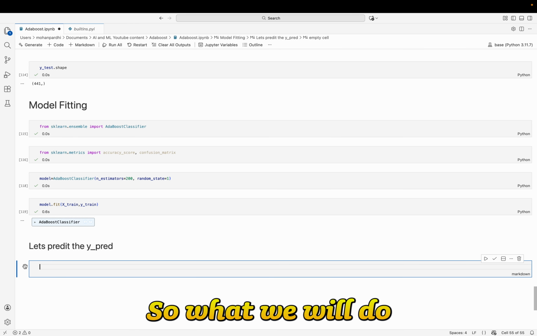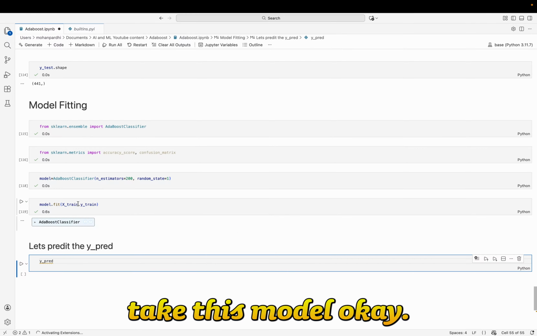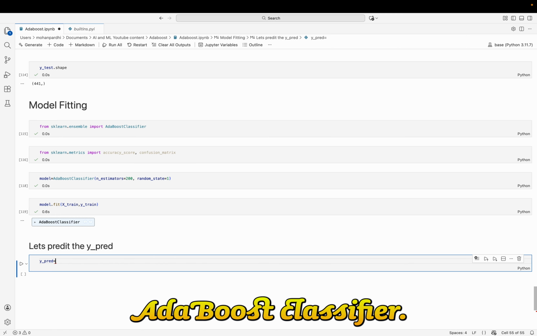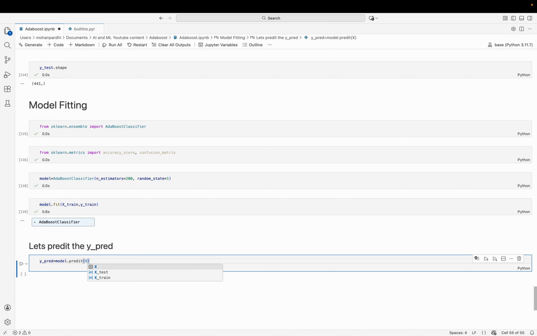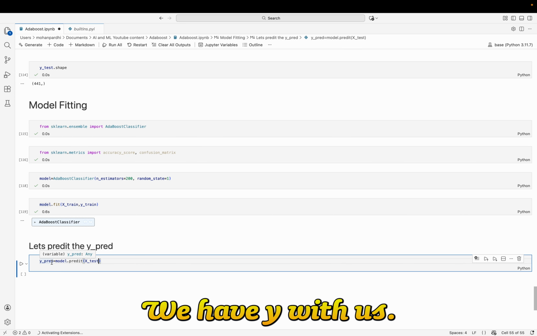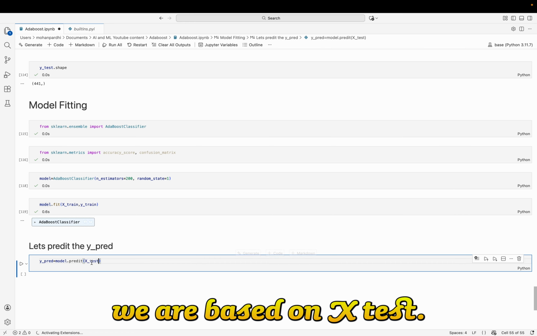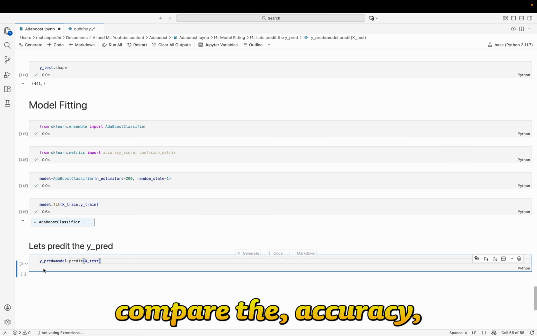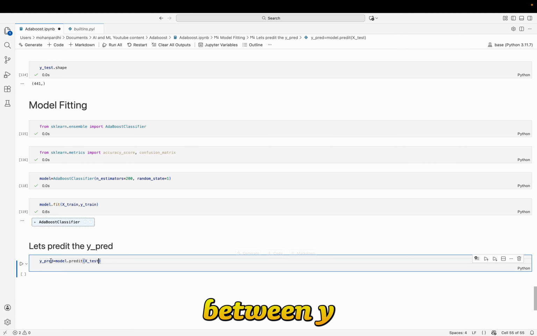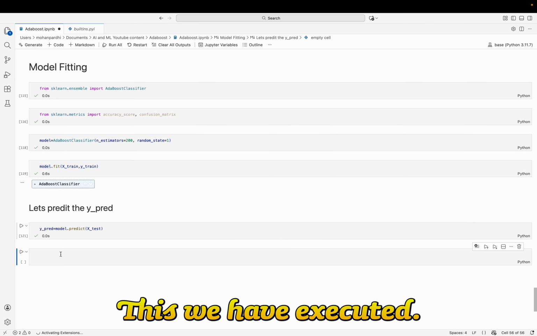Now let's predict y_pred. So y_pred, we will take this AdaBoost classifier model, model.predict. Predict on what? Predict on X_test. We have y_test with us, and based on X_test we are predicting y_pred. Then we will compare the accuracy between y_pred and y_test. So let us execute it. This we have executed.